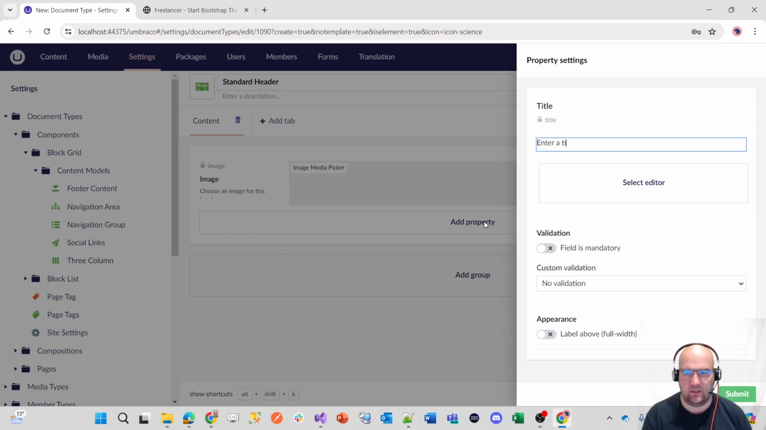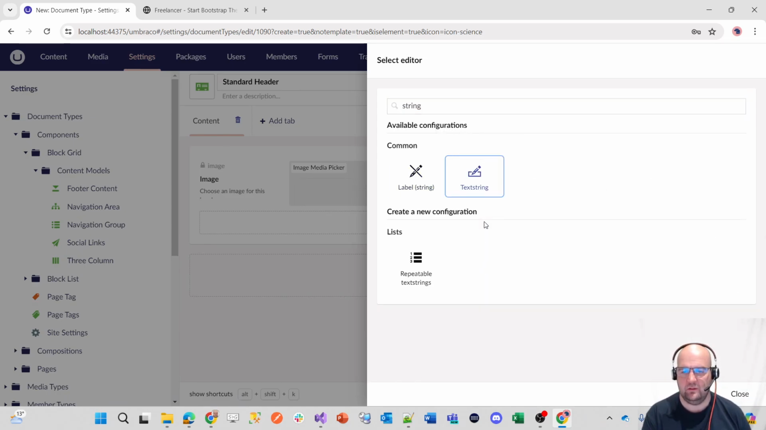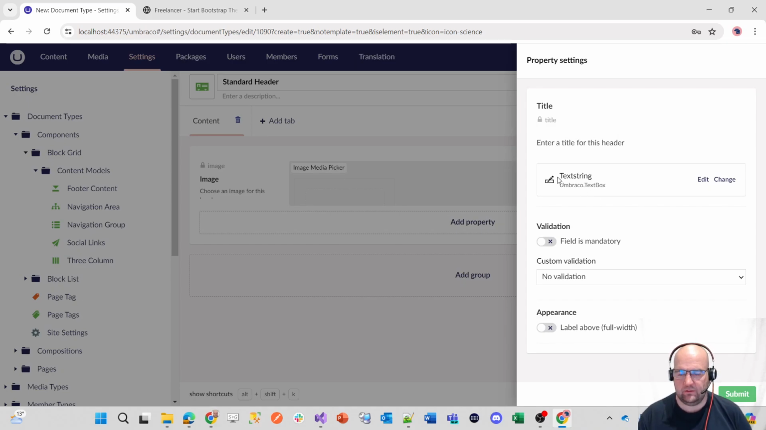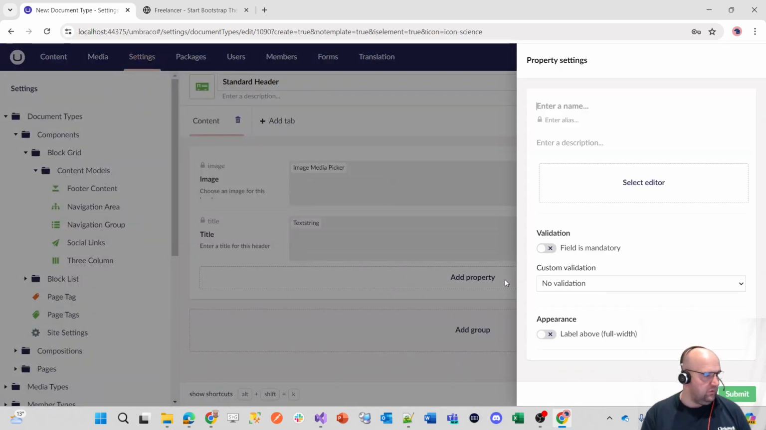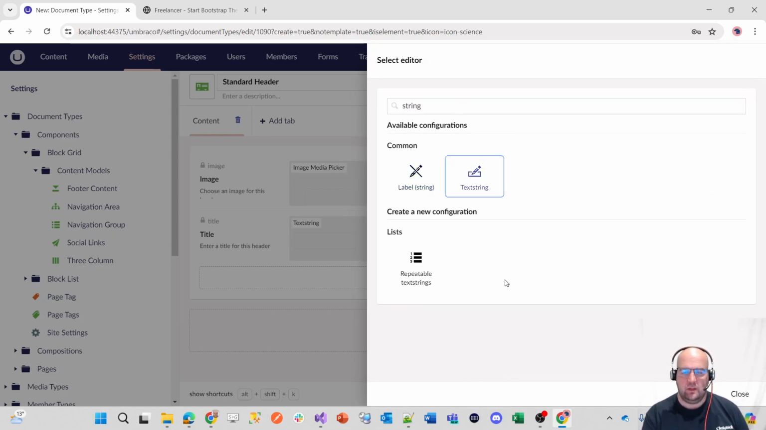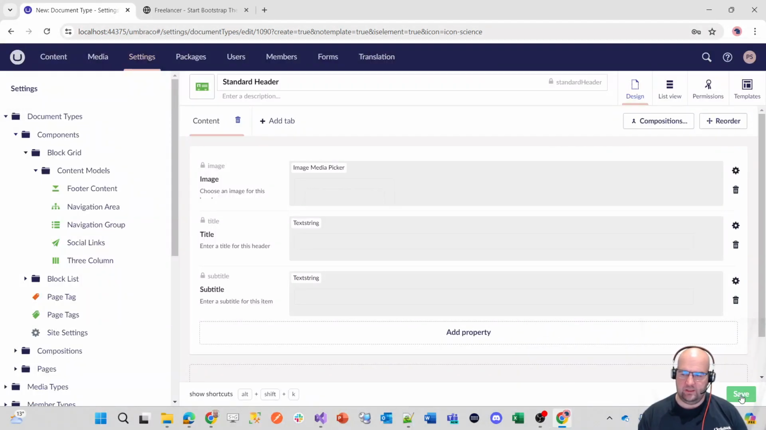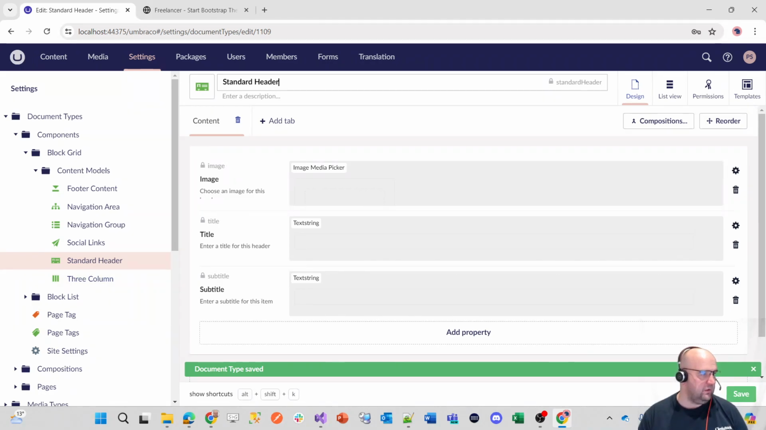So enter a title for this header. Text string we'll choose for that one. It's using the Umbraco text box data type, so just pick that one. And then we'll do one for subtitle as well. So subtitle, enter a subtitle for this item. Again, we'll choose text string. Submit that. Now that is our standard header component.